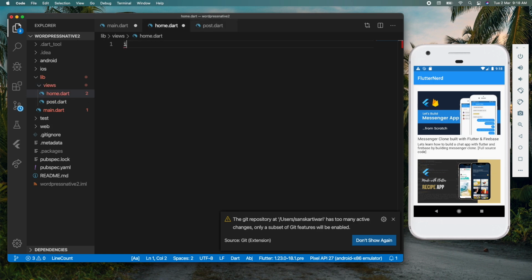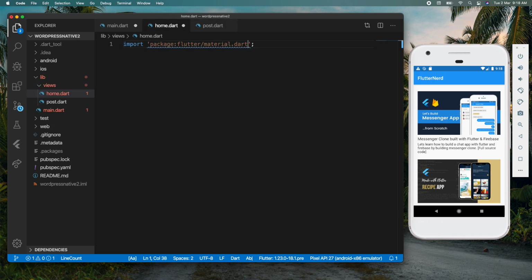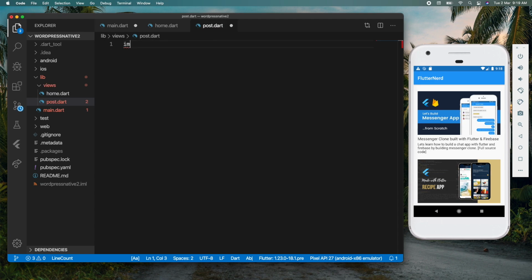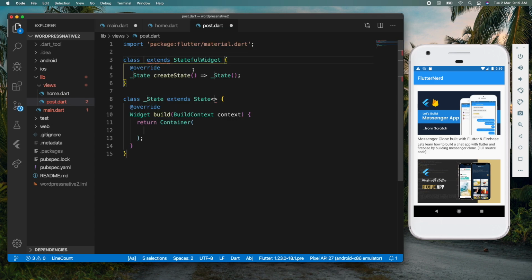Inside home.dart, I'll first import material. We need to import material whenever we create a new stateful widget. I'm going to create a stateful widget for our home page because I know there are going to be updates, like when the screen starts loading, we will fetch the data, then we will update the content. So we will require a stateful widget over here. Similarly, for the post screen, I'll just import material, and then I'm going to create a stateful widget again. Again, the reason for creating a stateful widget is because there are chances when I may be required to update the user interface.